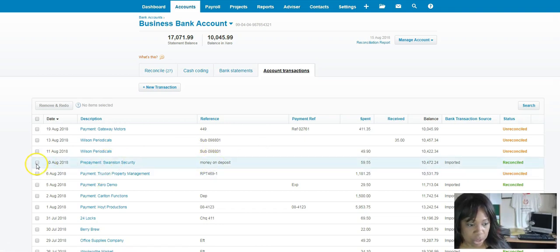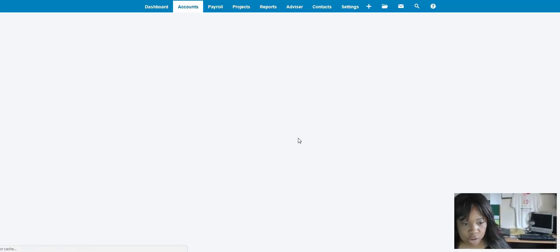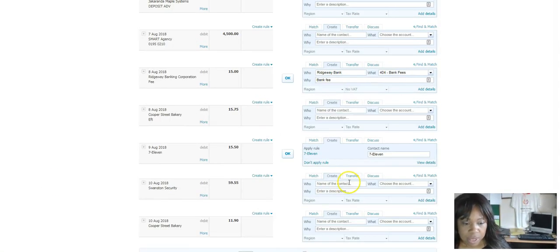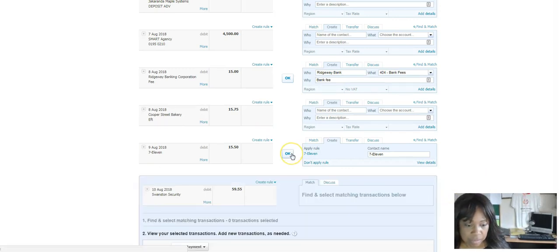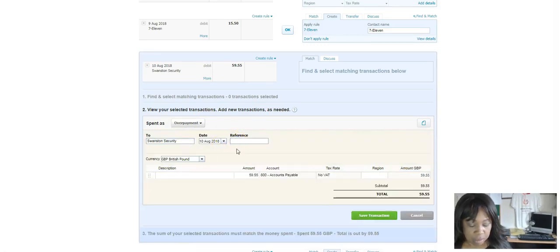So I'm going to click on it because I'm going to use that again, and remove and redo. Yes, you want to remove it. Remember, if it's from a downloaded transaction and you do remove and redo, it just means it reappears back in the reconciled screen. Okay, so now we go back to add details again, and Swanston Security. This time we're going to choose overpayment, payment, in fact payment on account, in here payment on account.